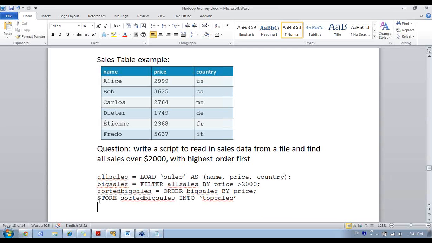Not finished. Sort the big sales. Oh, we need to do the sorting now. Order the big sales by price. Okay, the third bag. You have 3 different bags of the data. Then you store the third bag into the top sales. Here you need to give exactly the HDFS path where you want to put this file.